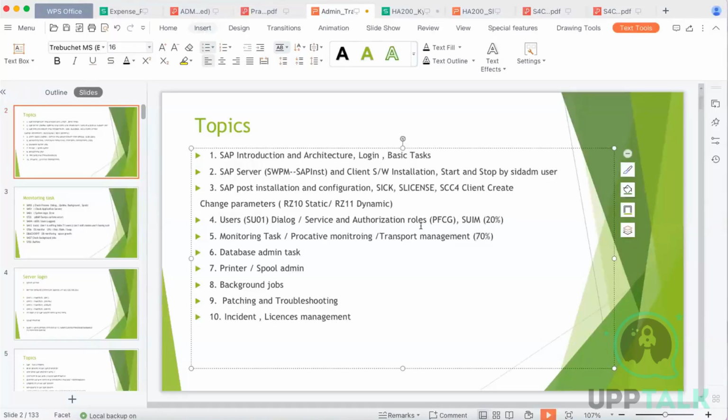Now we will see the transport management. Transport management means you have to move the object from development system to quality system. In the development system, the developer is going to develop the object, and then you have to move those objects to the quality and production system. So how you are going to move those objects into quality and production system, we are going to see now. So that is known as transport management.